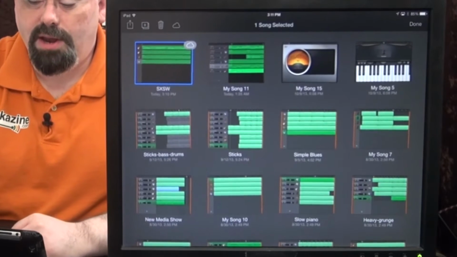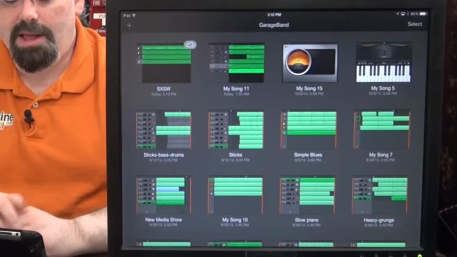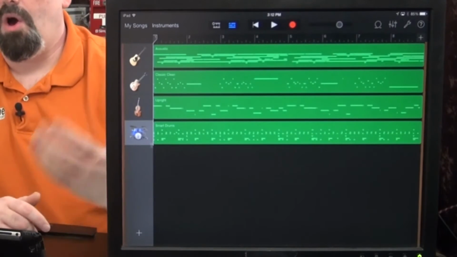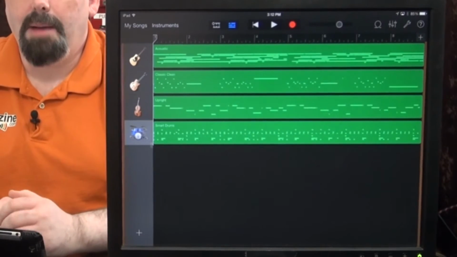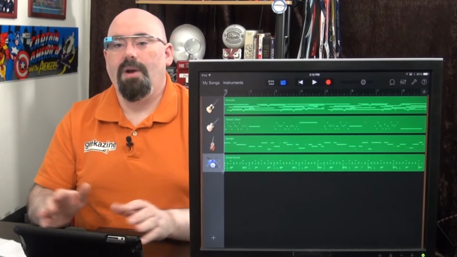So now you bring it down and close that up. You'll see that it's coming from iCloud. So you can actually take it off your iPad and have a backup copy up on iCloud. And that's pretty cool as well. And that is the GarageBand app.